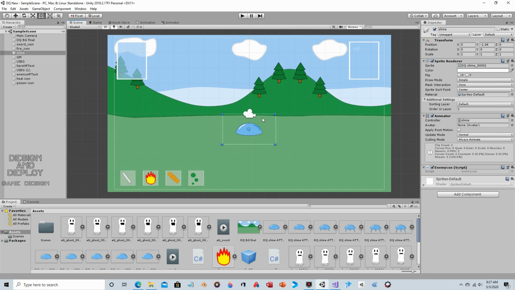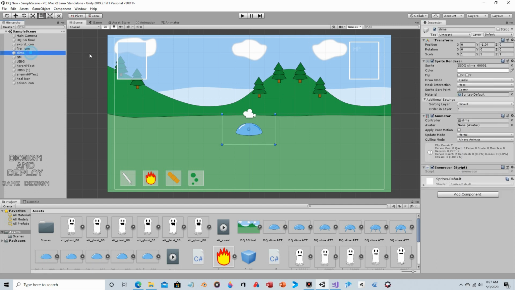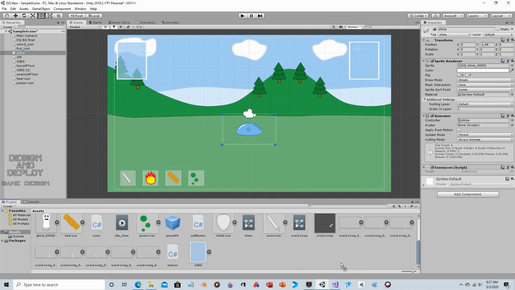But before we do that, let's give it a tag. So we're going to click on tag, do add tag, and we're going to call this slime. Going to save it. And then we click back on slime. Remember, adding the tag just creates the tag. It doesn't actually apply the tag. Okay, now we've applied the tag. Now let's take the slime and put it into the scene.